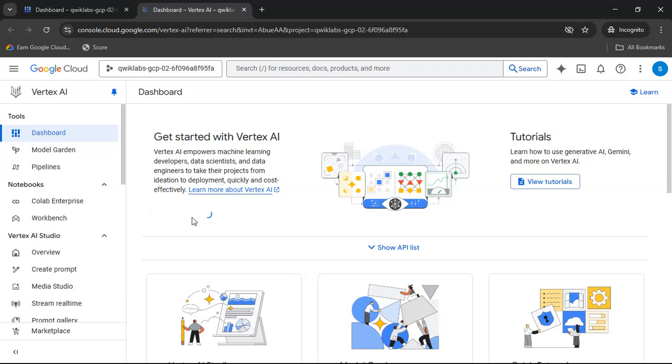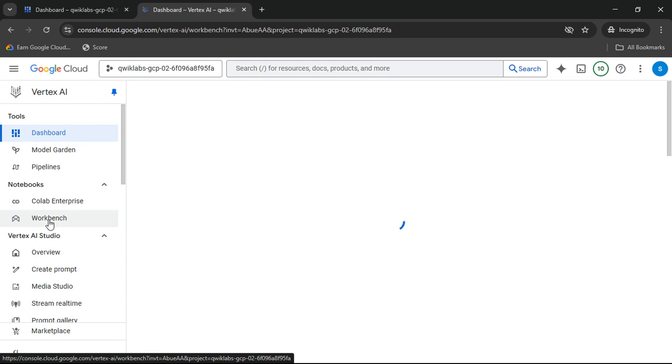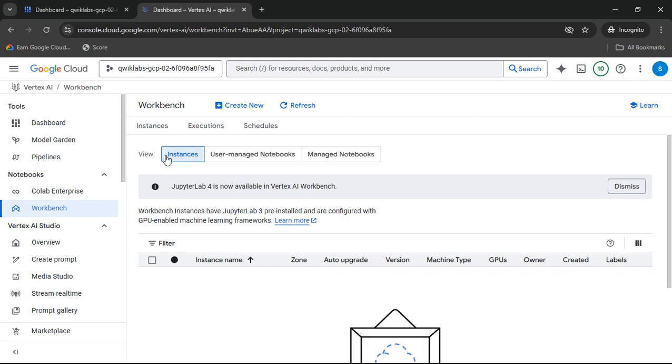Then click on this Enable All Recommended APIs. Then click on this Workbench. Now ensure that you are on this instance view. Then click on this Create New.